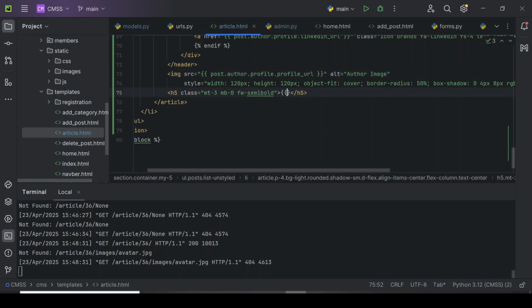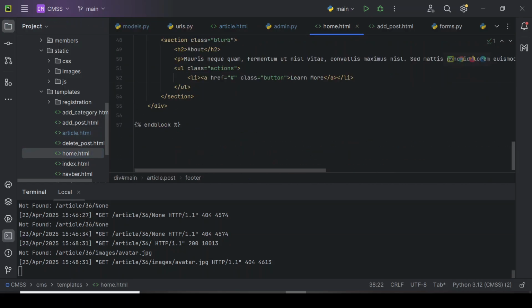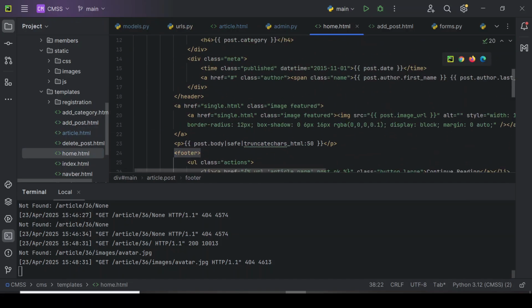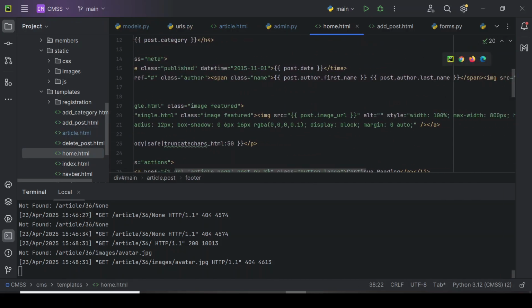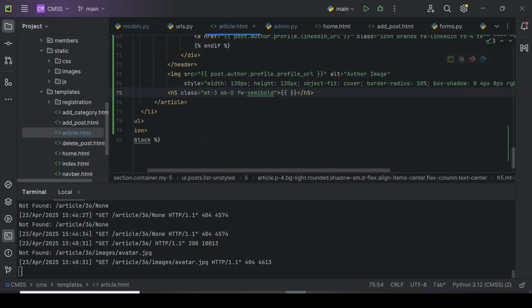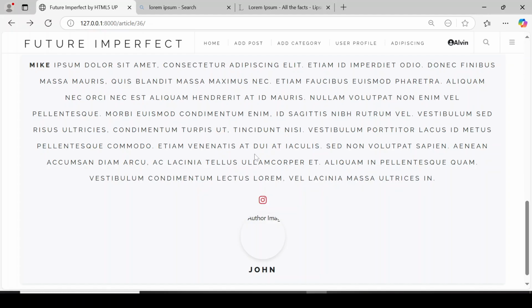So right here we need the author's name. I think we're passing in first name and last name somewhere here. First name and last name. So I think I'll just copy this and paste it here, since we're passing first name and last name. So let's see what we have. And here we have it.